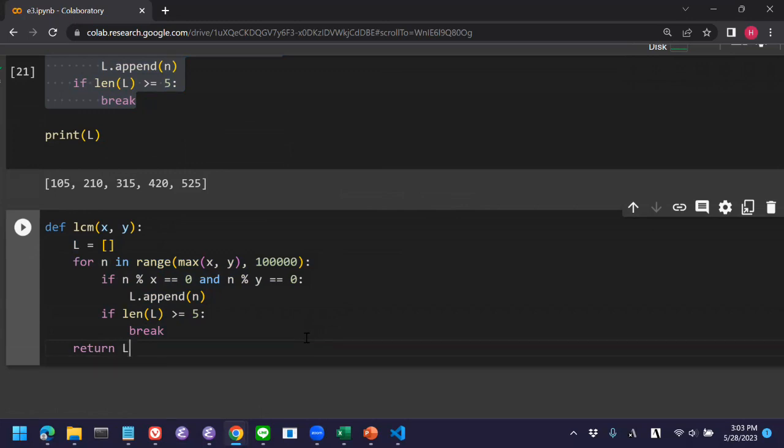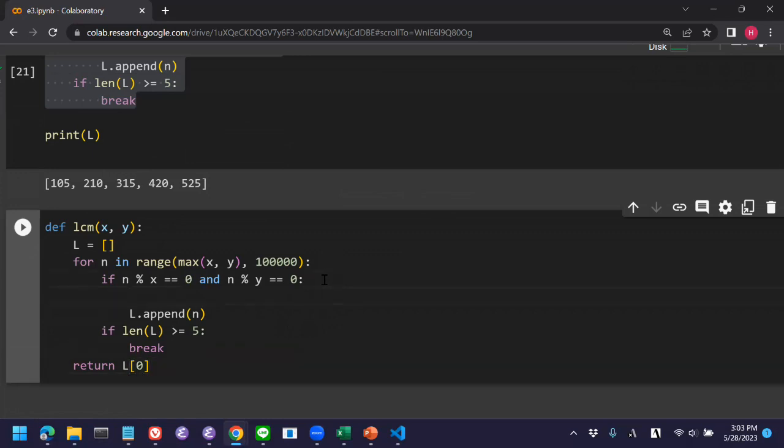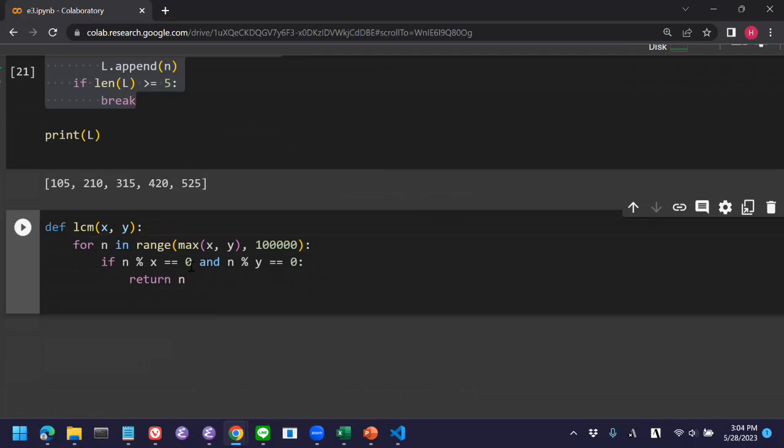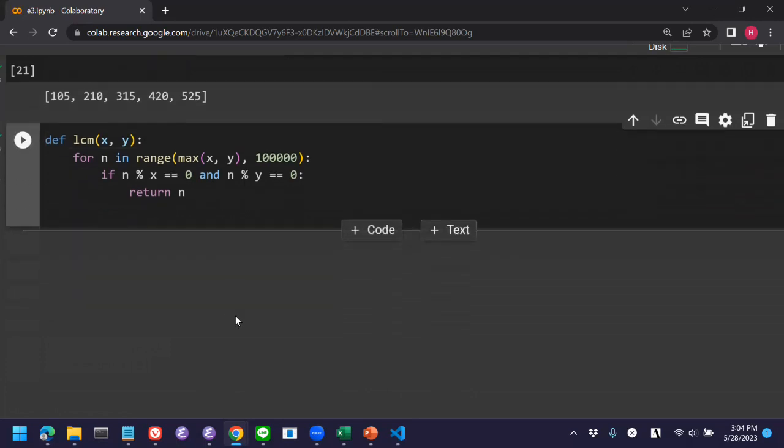Actually, what we want is the smallest. So this is one way, but actually we can just return here. And we don't need any of these. We will find the least common multiple of x and y. So we don't need this either. So starting from the bigger of the two, if n is divisible by x and also by y, then return n. I think this is good enough. Okay, let's try this.